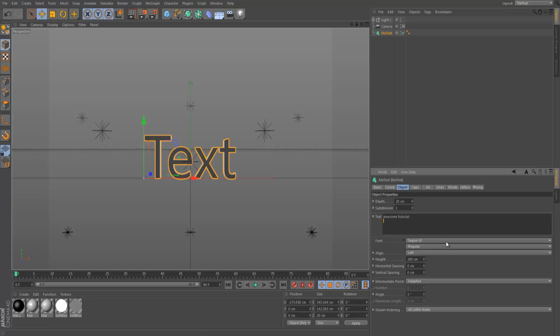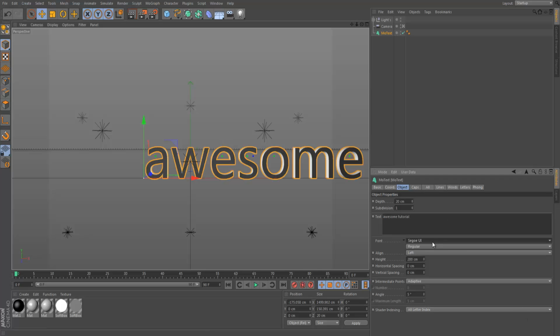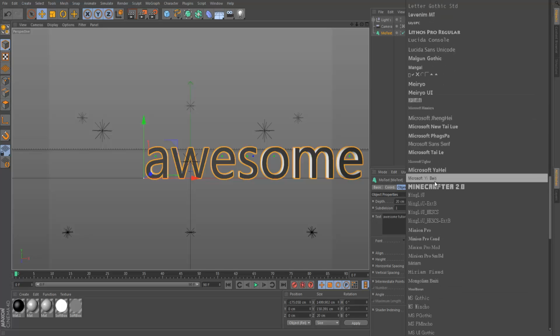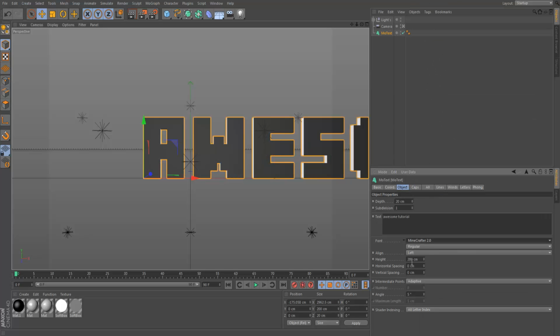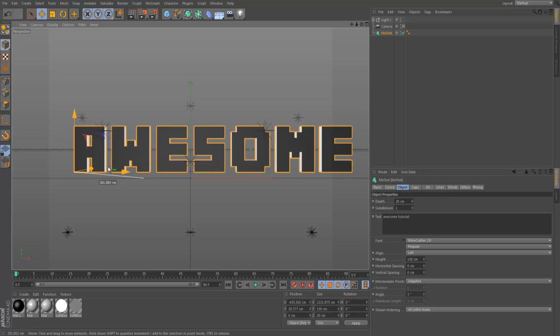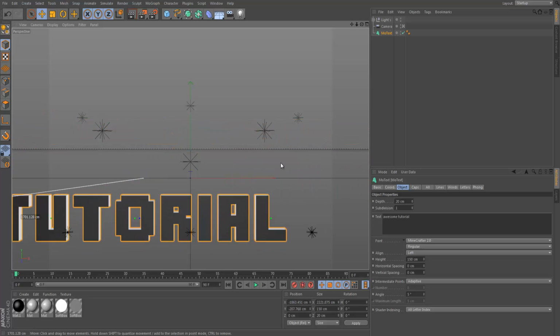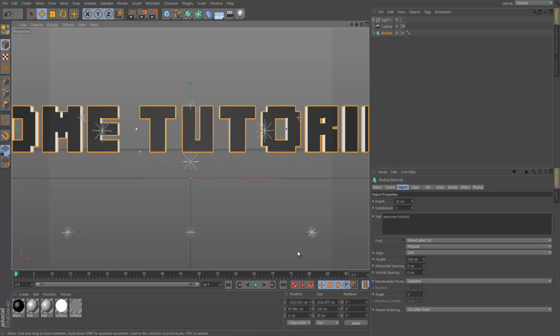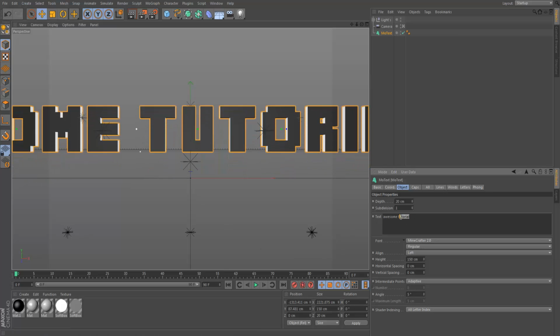And I'm just going to change the font to, let's make the font the Minecraft font, yeah. Let's make this smaller. Oh, I got an idea, sorry about that. So, take out awesome tutorial and I'll put it under it. Yeah, that would look better.